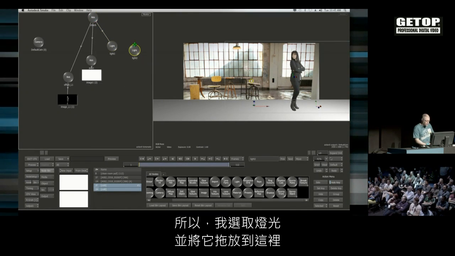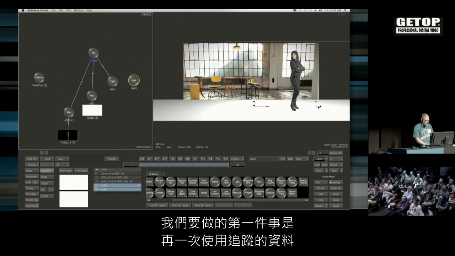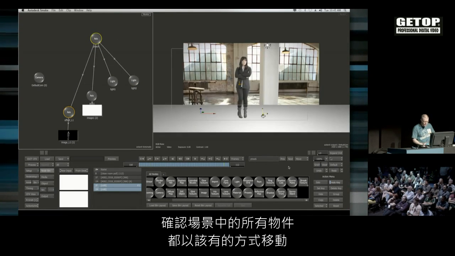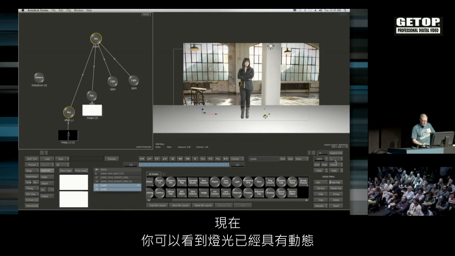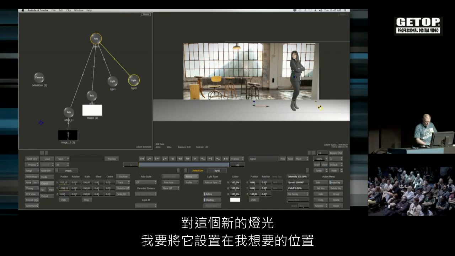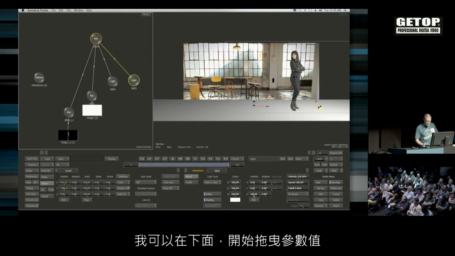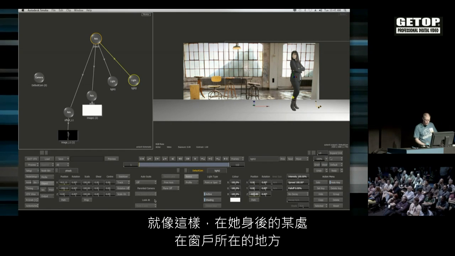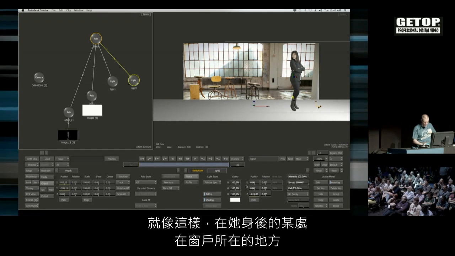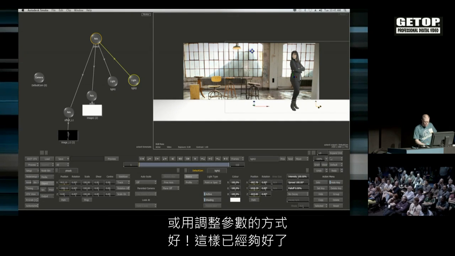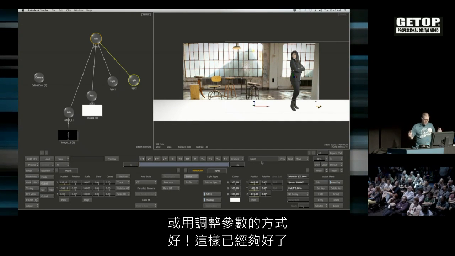So I'll take another light and drag it in there. First thing we'll do, again, I want to repurpose that tracking data. I want to make sure everything in the scene is moving the way it should be, so you can see the lights are now animated. But we'll take this new light, and we're going to start positioning that where I want it to be. So I can just come down and start dragging it back in Z space, like that. So I want it way behind her, somewhere where the windows would be. I can raise it up. I can do it right in the viewport if I wanted to, or I can use my parameters. But let's say that's close enough, okay?